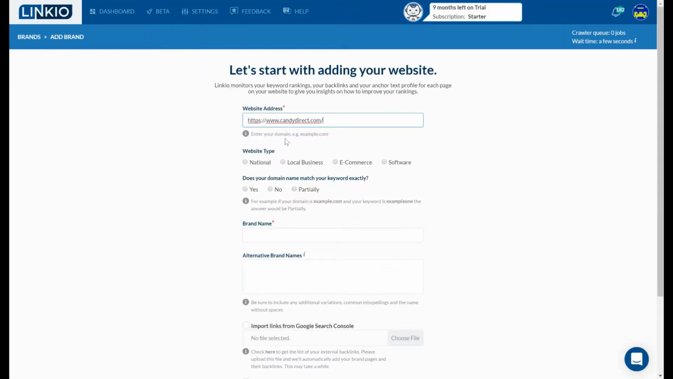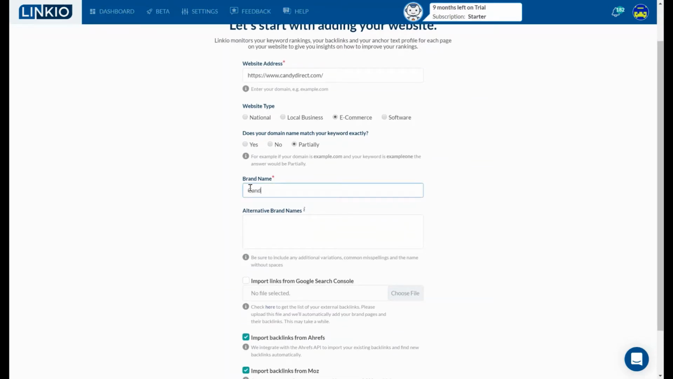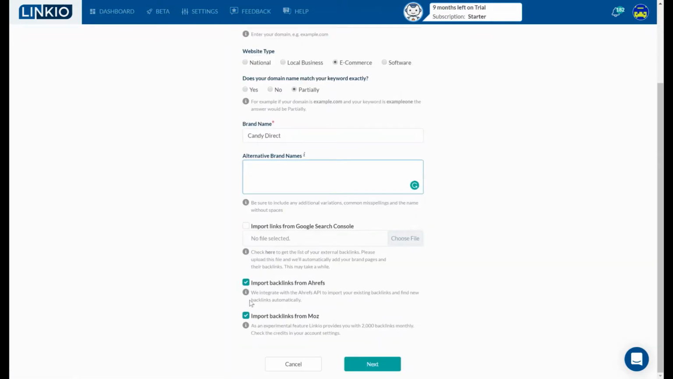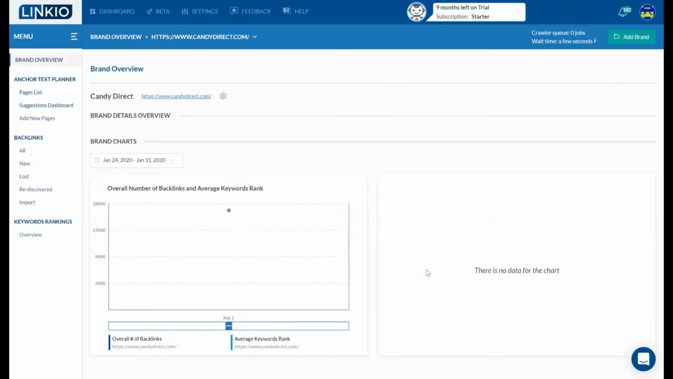So I pop in a Linkio, and this is an e-commerce site. This is a partial match domain because it's got candy in the domain. We'll go with Candy Direct as the brand name. I don't know of any alternative brand names at the moment. And then I'm going to import via my Ahrefs API and then the Moz backlink API as well. My search engine is Google, so I'll keep all this as default.